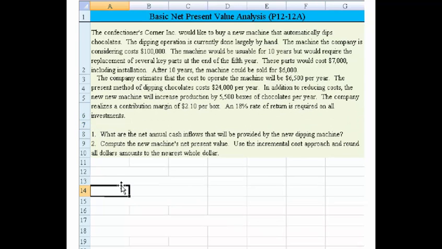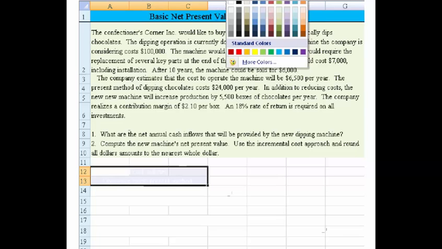There we go. Okay. What are the net annual cash inflows that will be provided by the new dipping machine? And then 2, we'll compute the net present value for the machine. And we'll use the incremental cost approach. We'll round all dollars to the whole dollar. Alright, now, in the interest of saving time, I've worked this one ahead of schedule. So let's bring some of these items to light.